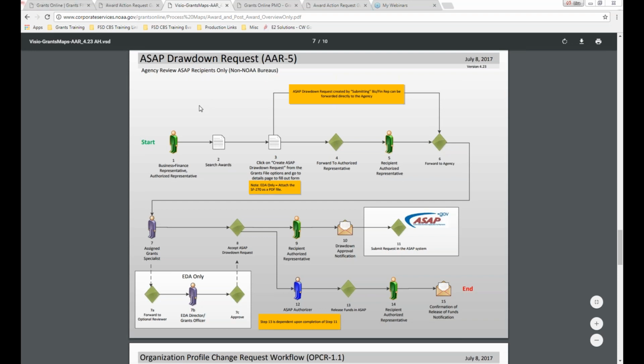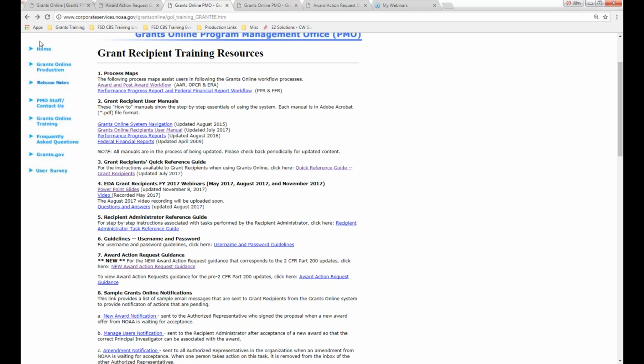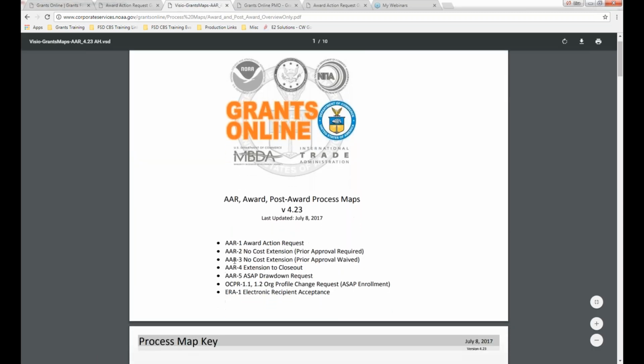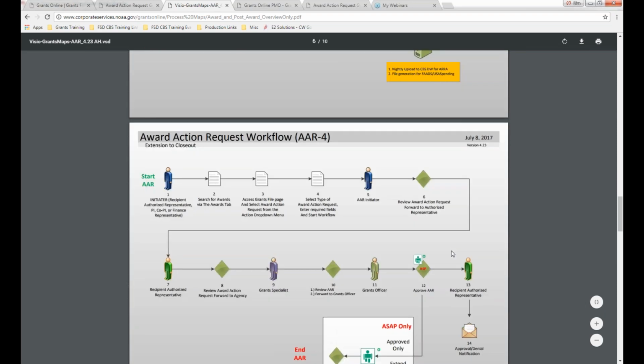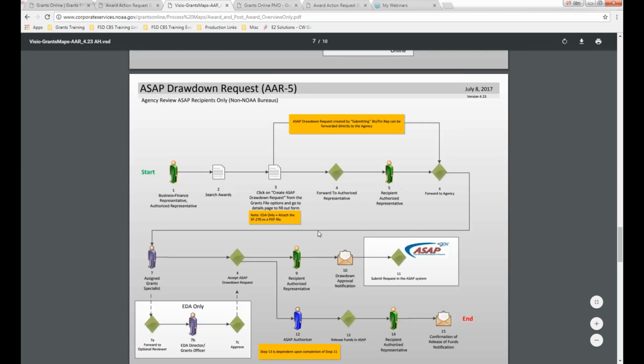It'll be important for you to find this process map so that you can understand that process, and let me just show you where it is. I am on the very top link here, Award and Post-Award Workflow. If you click on this link, it is AAR-5. So you just scroll down to that particular process map, and it provides you the workflow for the ASAP drawdown request.